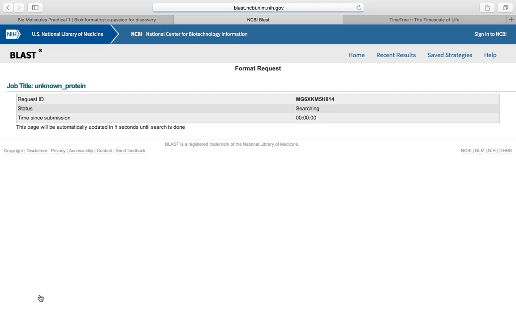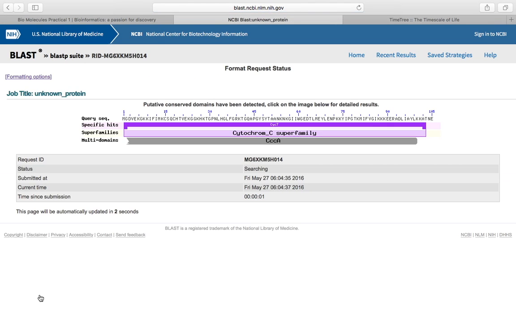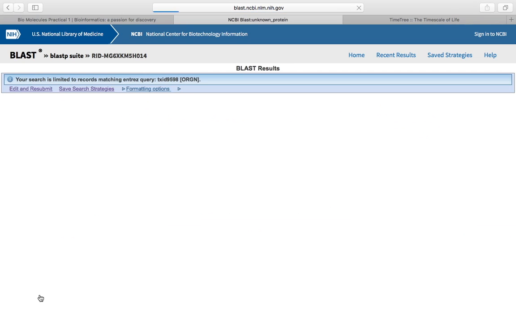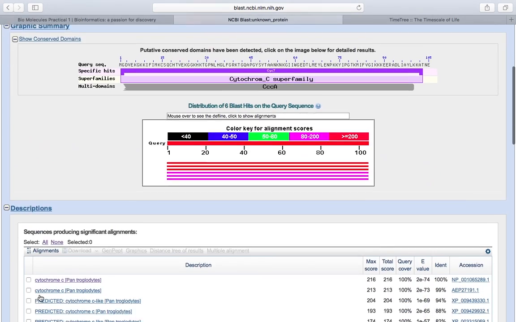So what BLAST is going to do now, it's going to take our sequence and it's going to search against the chimpanzee sequences in the database only. It's not going to look at any other organisms. Again, this might take a little while. Oh, no, it didn't. Wonderful.